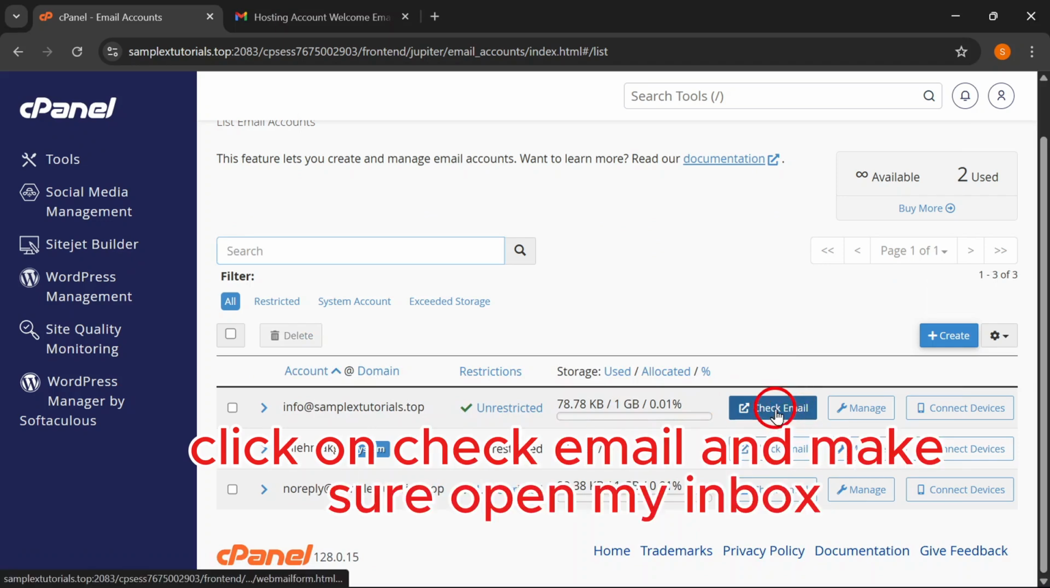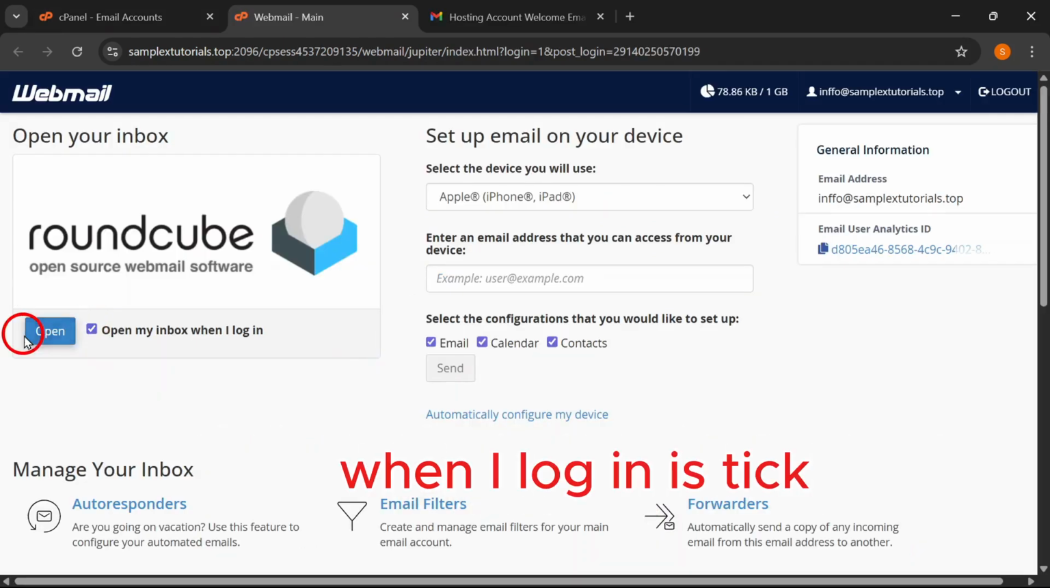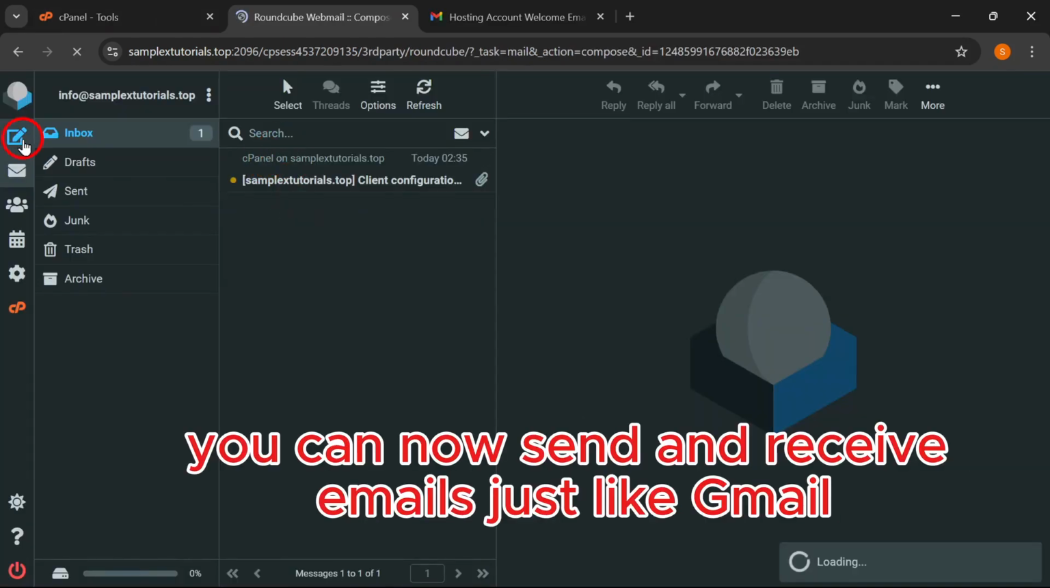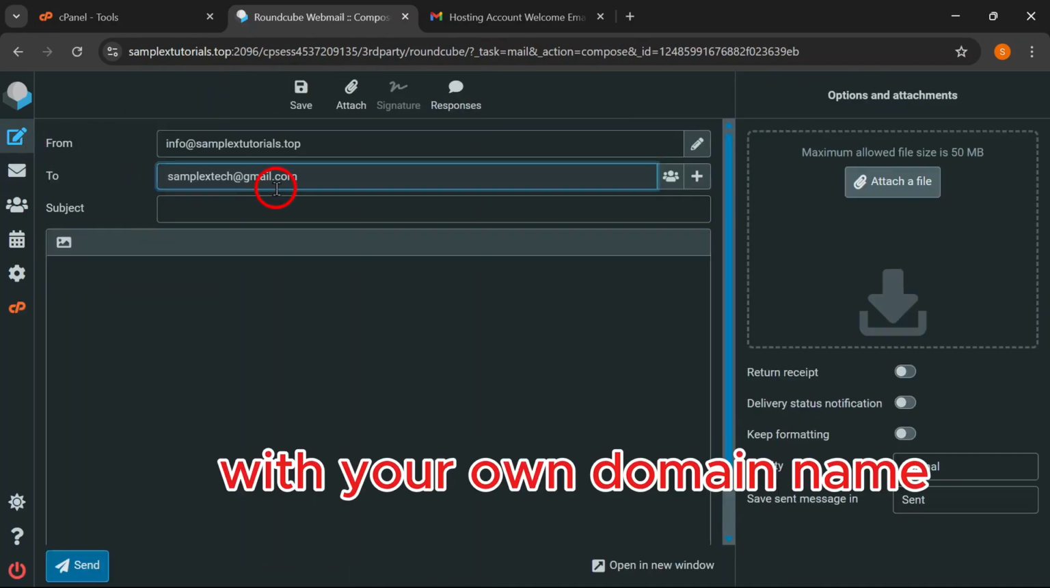Click on check email and make sure open my inbox when I log in is ticked. Boom, you're in. You can now send and receive emails just like Gmail, but with your own domain name.